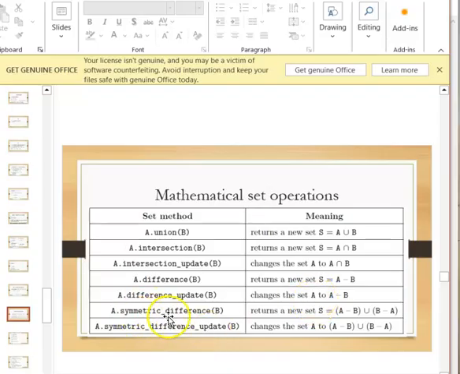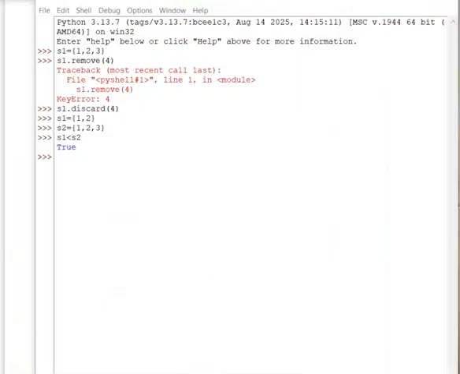Similarly, A.symmetric_difference(B): what happens is the difference between A and B and the difference between B and A, the union of all this will be returned. Similarly, symmetric difference update B means the same thing: the difference between A and B and the difference between B and A is taken as a union, and it is updated to the set A. So these are the different mathematical set operations.